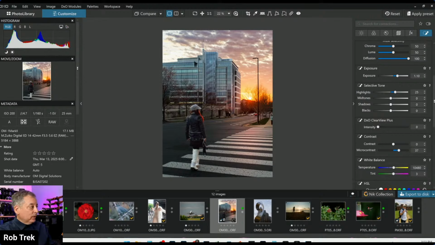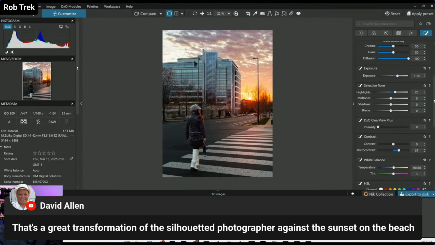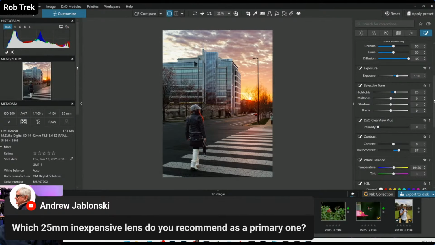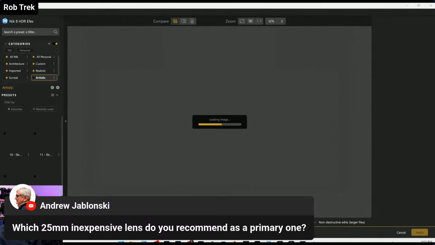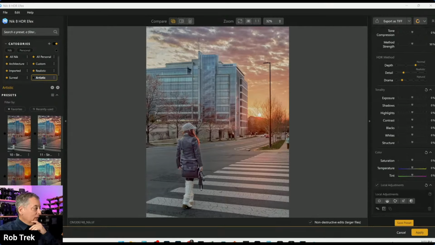And while that's exporting, I'm going to just look at the chat section real quick. This is a great transformation of the silhouetted photographer against the sunset. Oh, thank you, Alan. And which 25 millimeter inexpensive lens do you recommend as a primary one? Define what you mean by inexpensive.